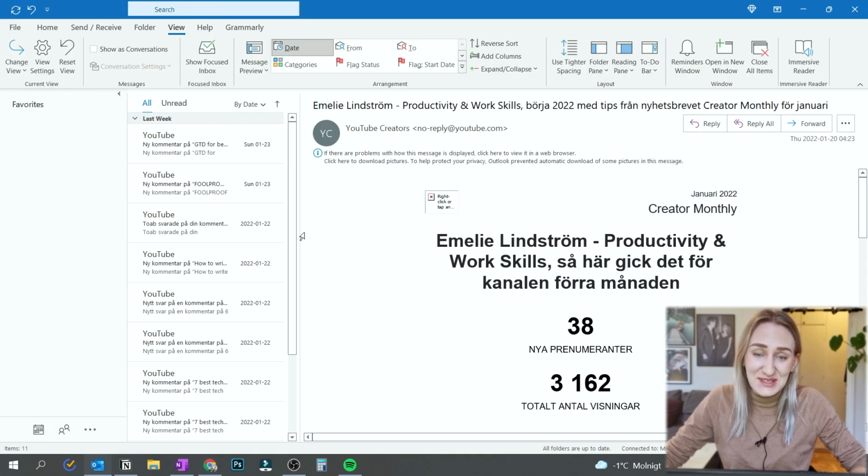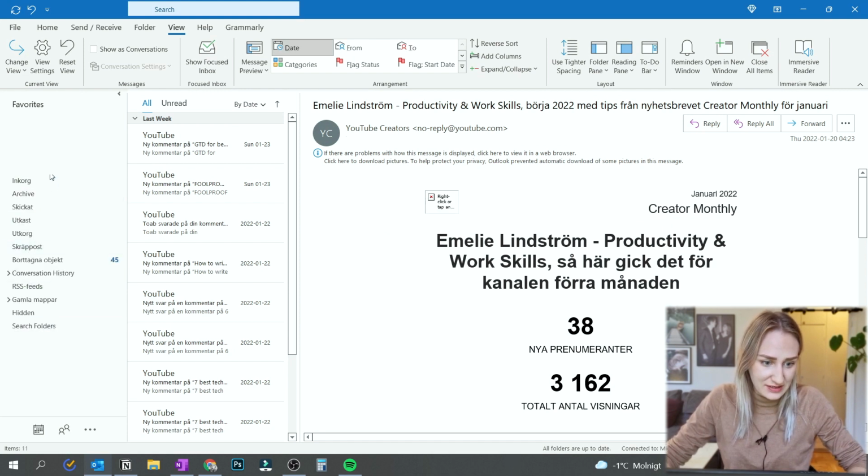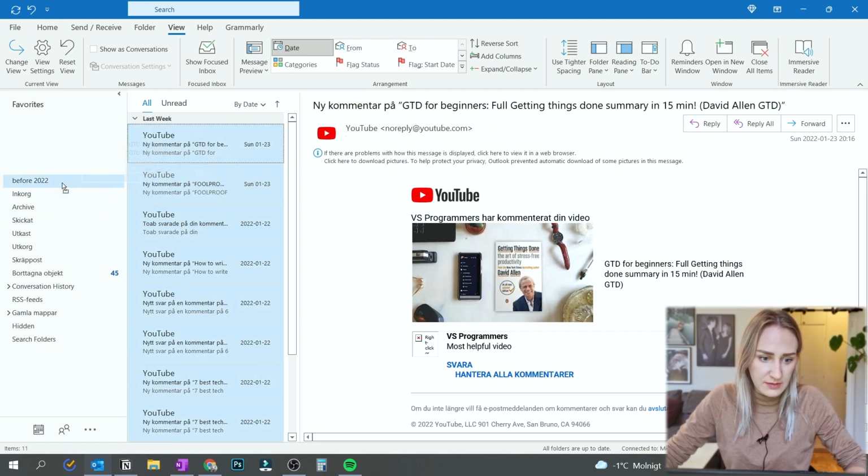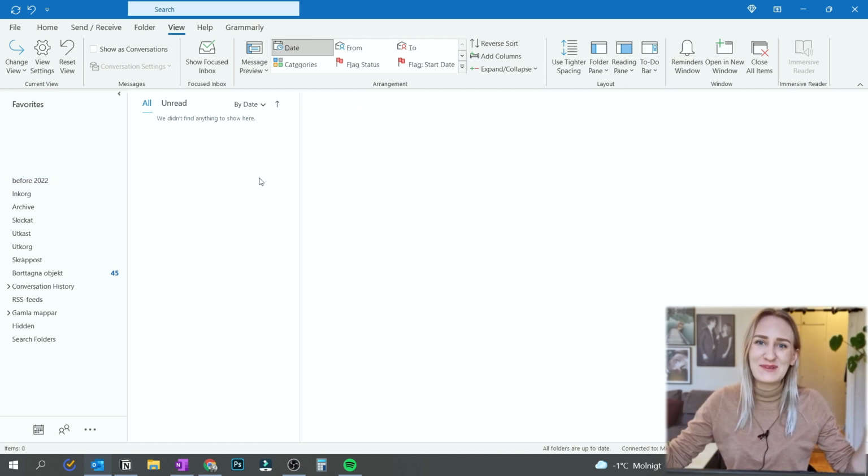And the next thing you want to do is create a folder. Let's see here, new folder, name it like before 2022 or whatever, and then you just take all of the emails and you move them there. Problem solved. Zero inbox achieved. No, it's not really that simple. If you only do this, you don't have the right habits to keep this up, but this is the quick way to just start from scratch.